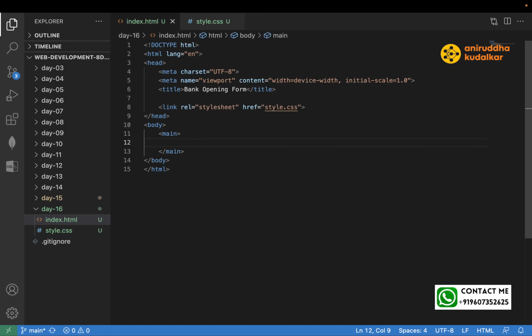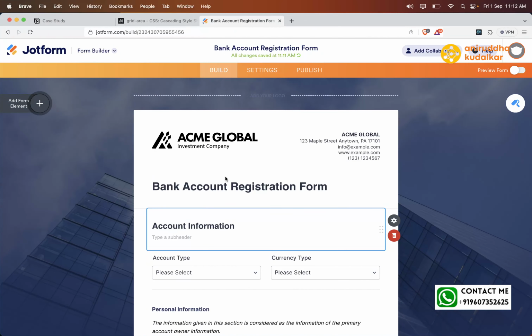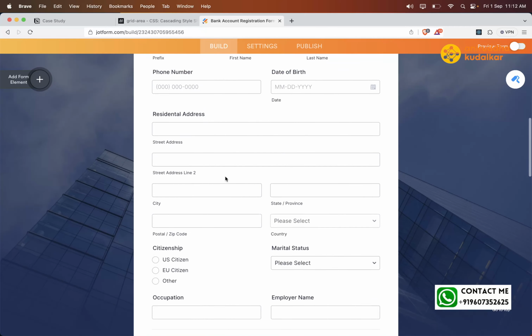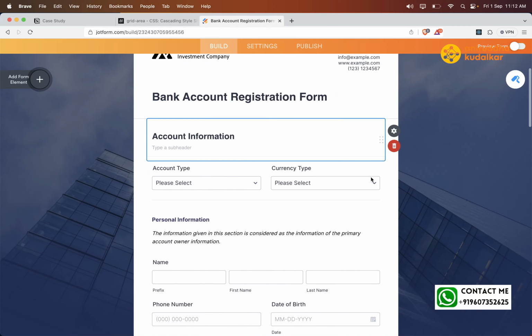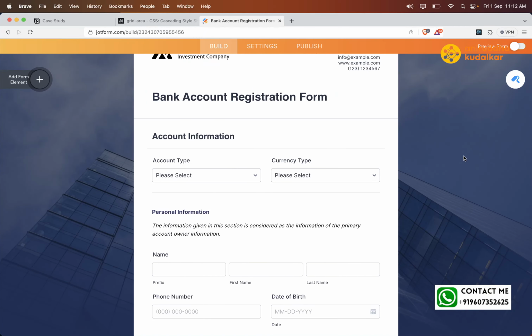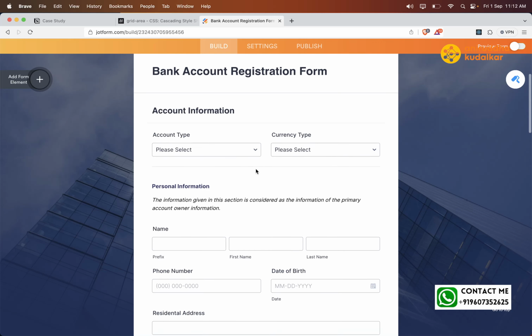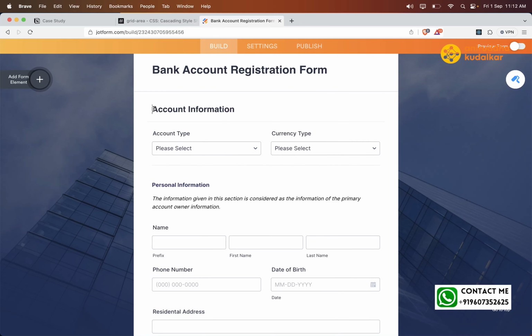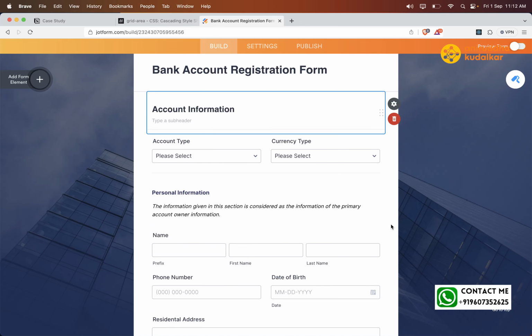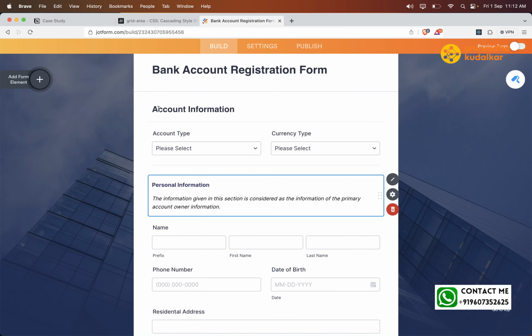So in the main we will have a form tag. Whenever there is a form, which tag can we use? The form tag. So this is the form. So how do you design it? How do you design it? So this is the header. Then account type, currency type. What is this exactly? How do you add this?